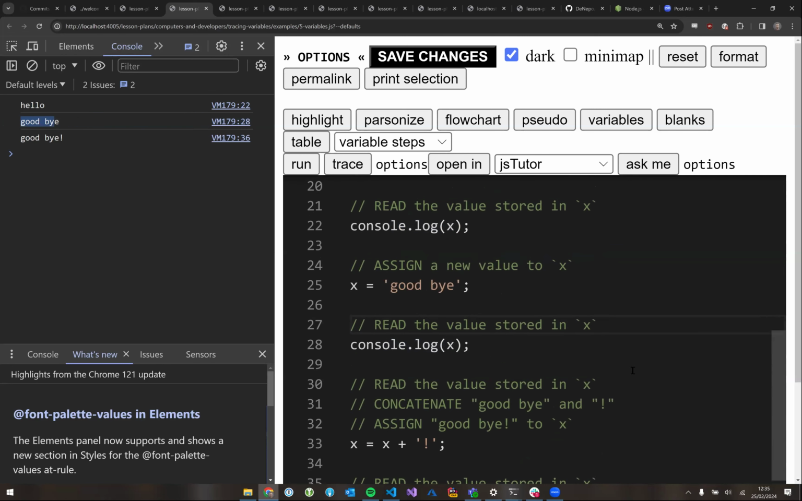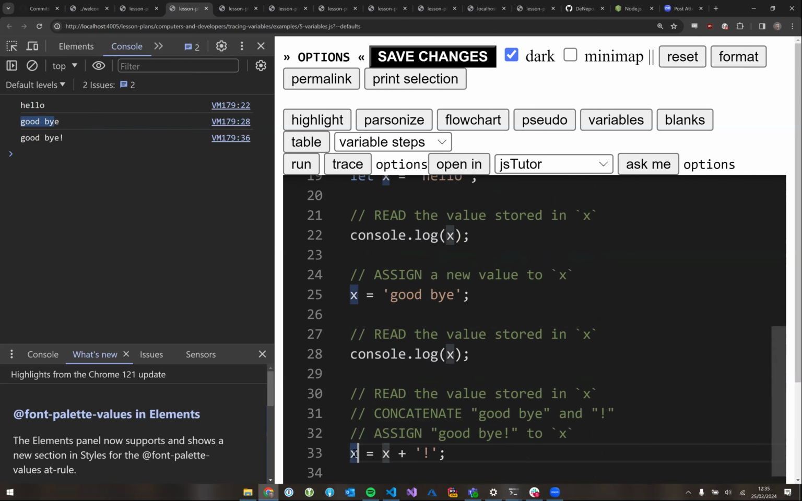And then there's one more tricky thing. We can change the variable by reading the variable and adding something to it. If you look at this, what happens is the right side of the equal sign happens first. So the computer will look at the right side first. It will see what's inside the box, X. Then it will add this exclamation mark to it, and then it will put it back inside the variable.